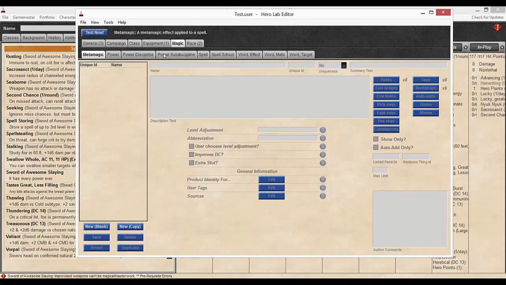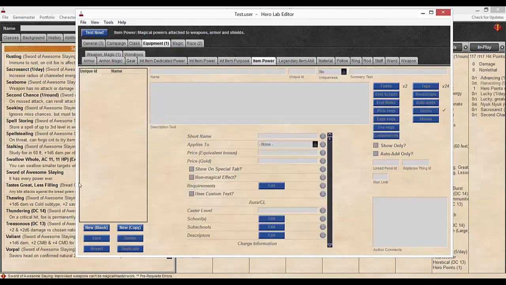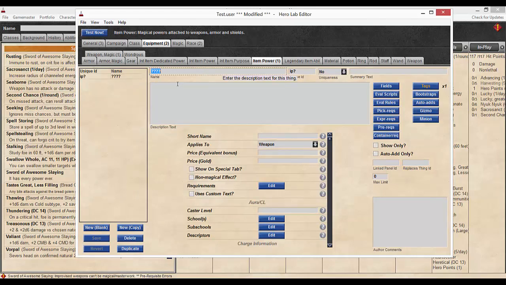So this is the magic tab. It's got things like spells, spell schools. This is not where I want to be. Never mind. The equipment tab has item powers. That was a useful tab, but we're not using it. It's a wonderful tab, well put together. Autoprof.